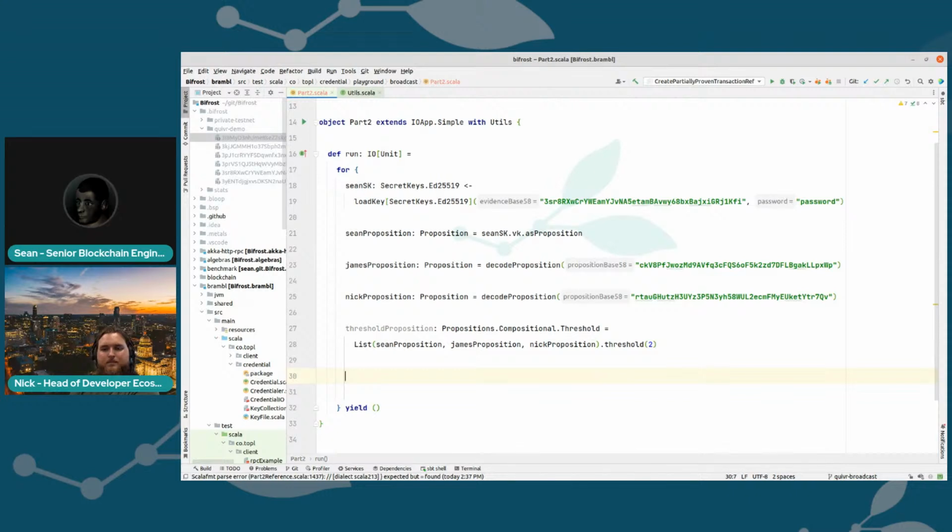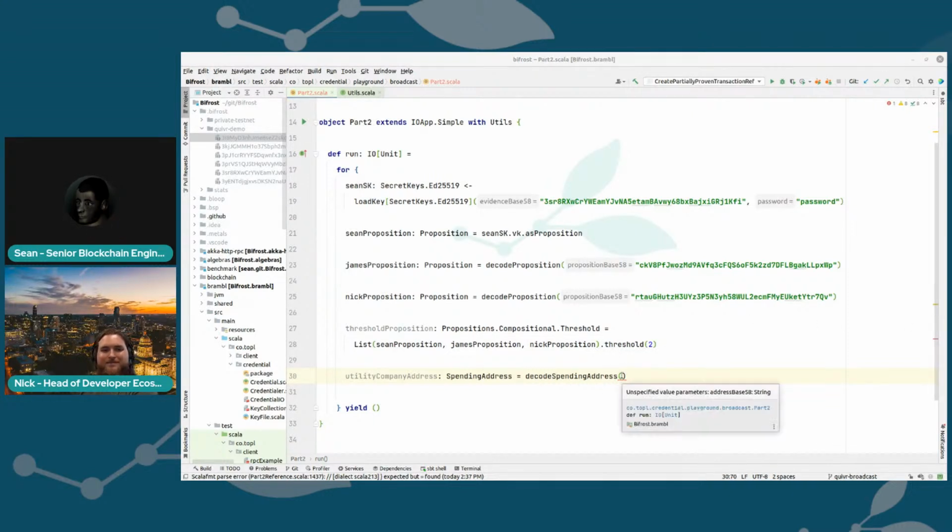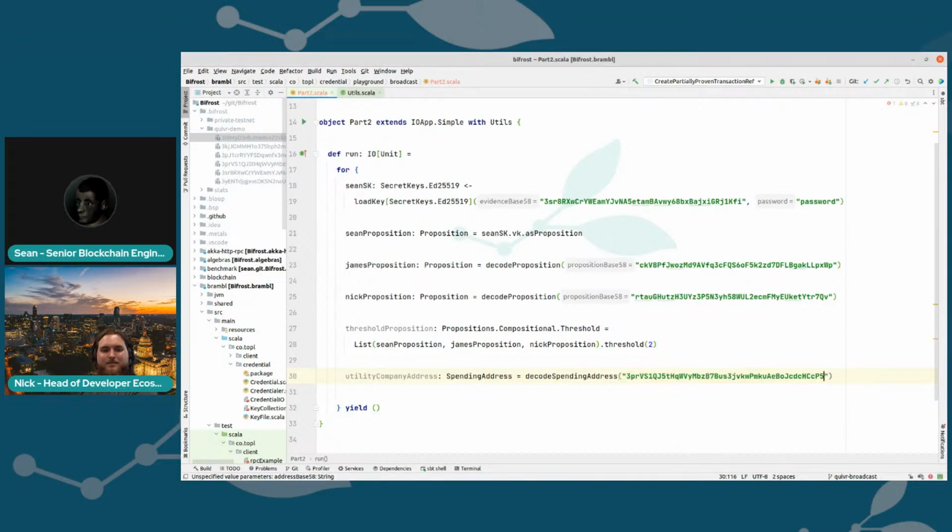Okay, but what's the utility company's address? Well, luckily they sent that one over to me as well. So utility company address, and that's a spending address. And I have another little helper method, so decode spending address, and it takes in a base 58 encoded string, and I'll let you figure out what that one does. It just decodes it into a spending address. So yeah, this is what the utility company sent to me. That's their address. That's where they want you to send all the payments to for the utility.